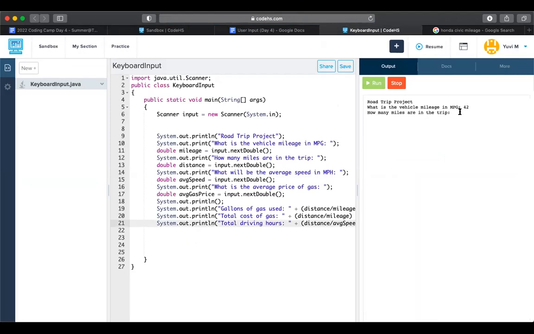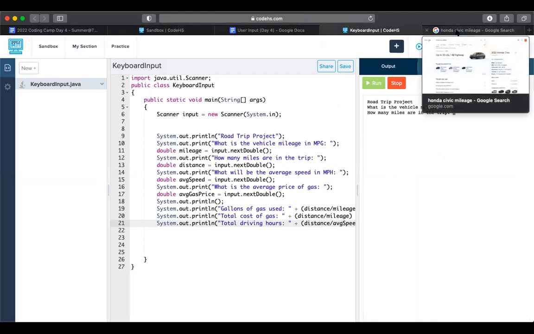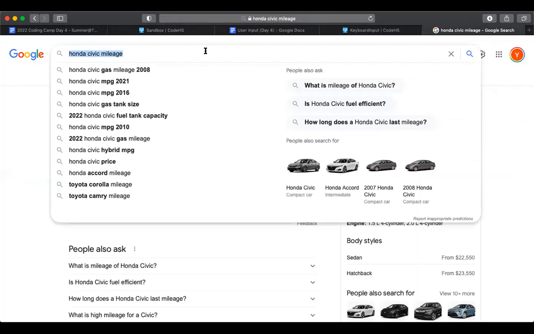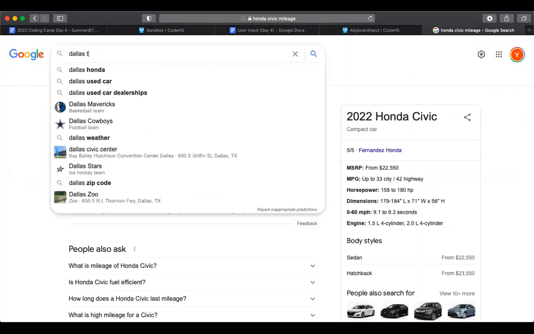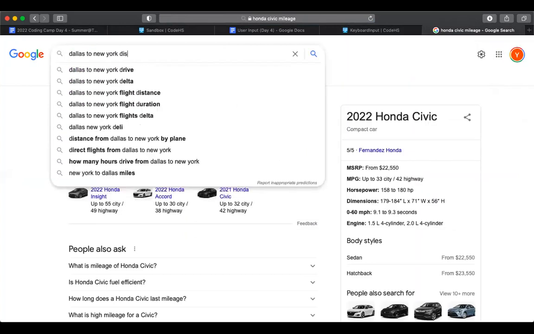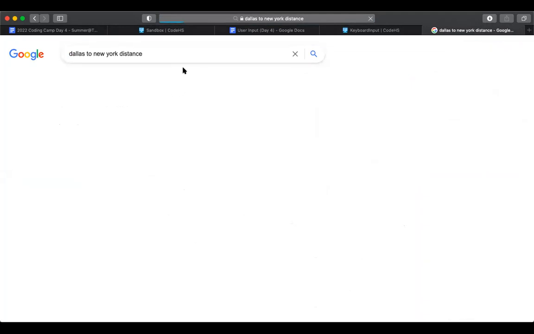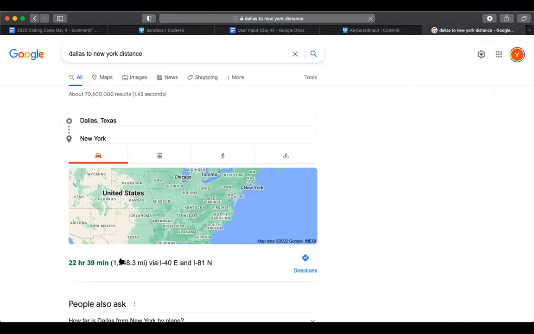Now, where are we going, Devansh? Where are we starting and where are we going? Let's start in our hometown, Dallas, and let's go to New York. Dallas to New York distance. It is 1,548.3 miles.